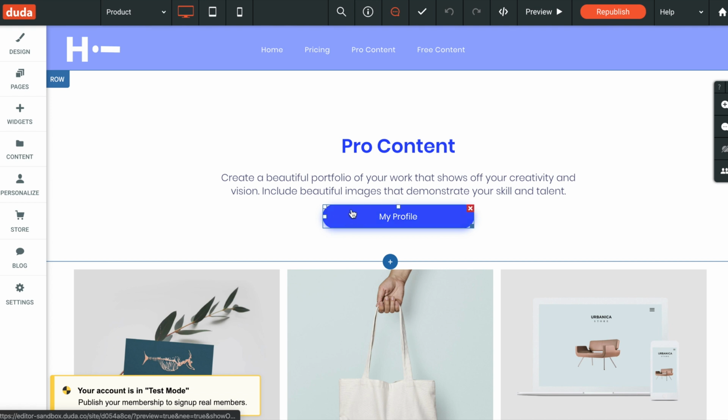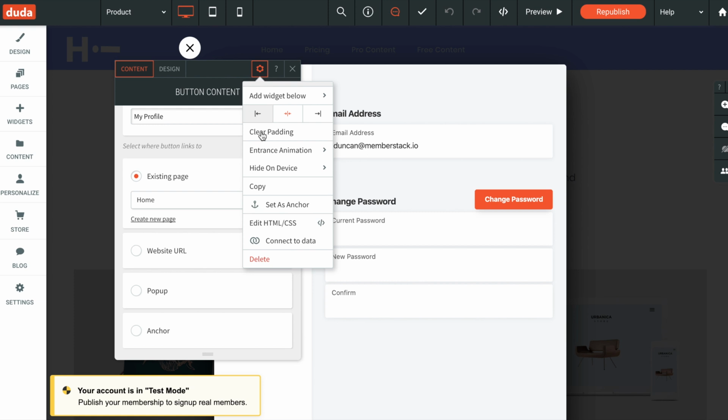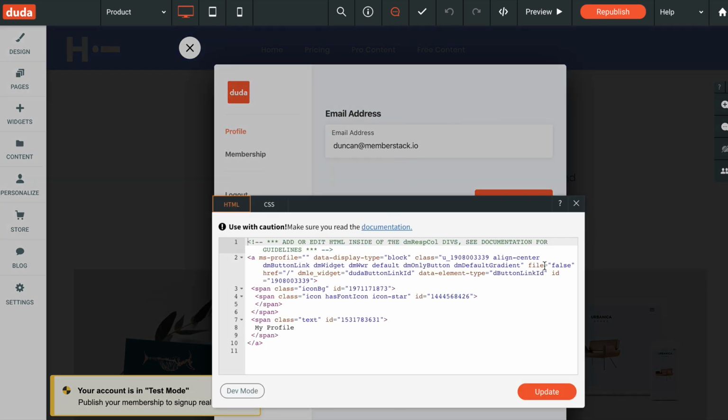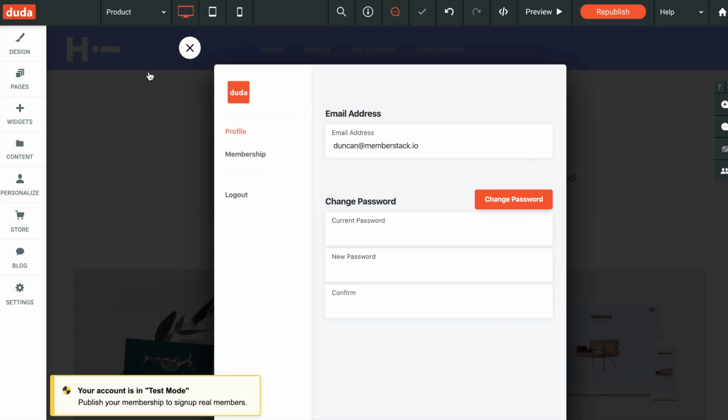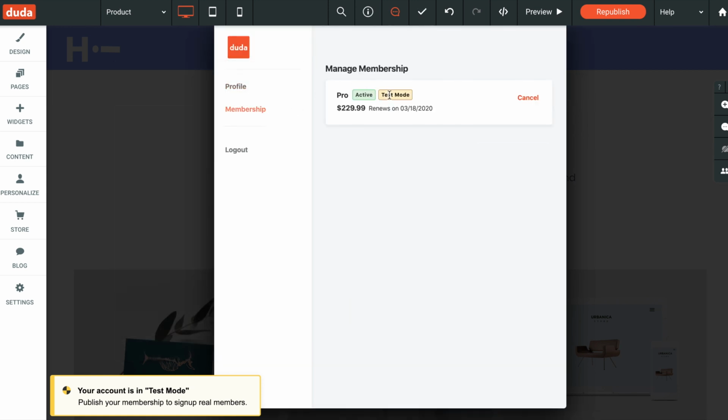Here we go. So I'm going to click into this profile button and then go into edit the HTML and CSS. And I'm going to add right here under my href the link that MemberStack gave me, and then update this. Close out, and now I can see anytime I click on the My Profile button, I'm able to view and edit my information. If this wasn't in test mode, I'd be able to see my billing history and invoices here as well.